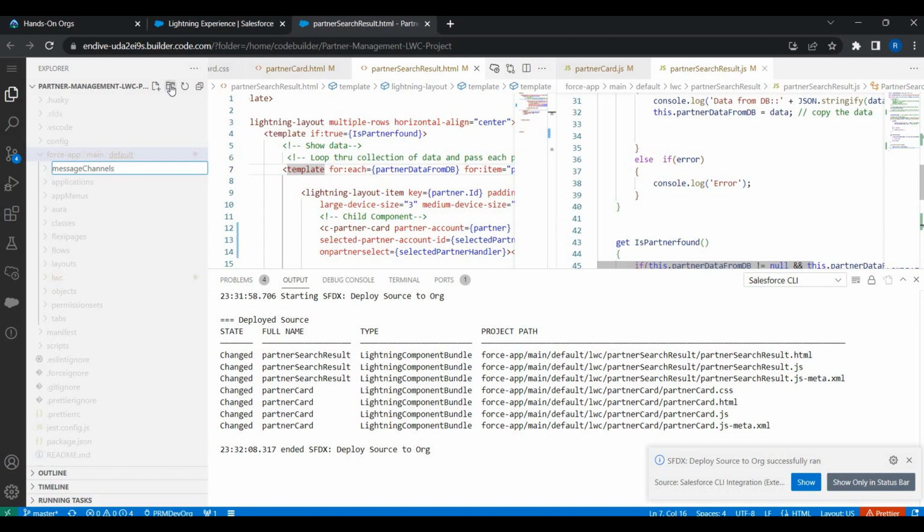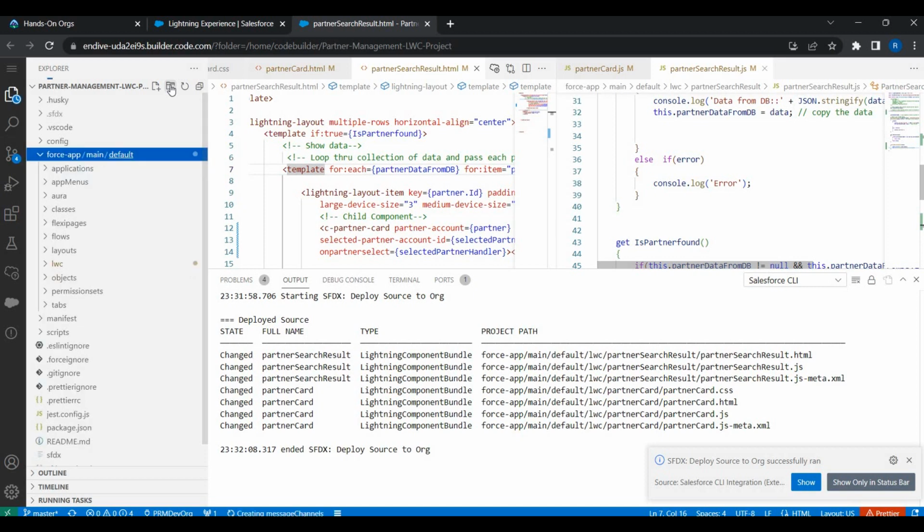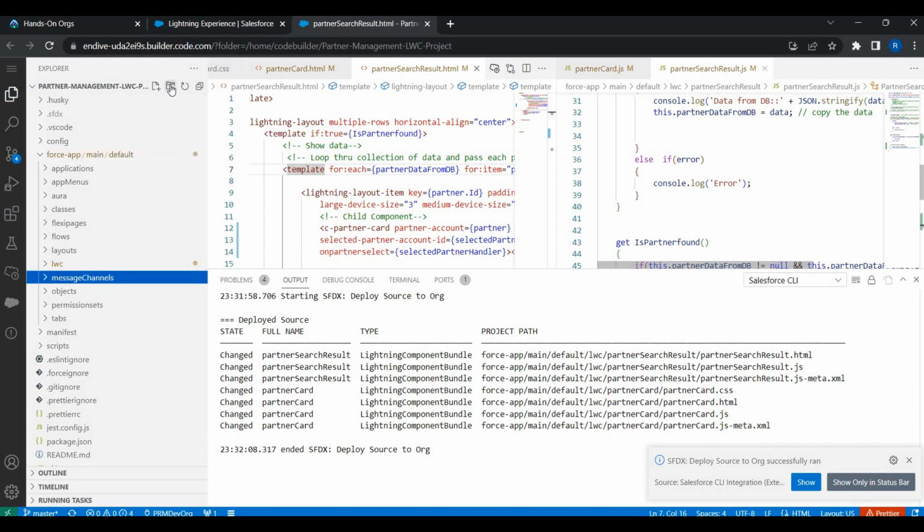So that's the name of the folder. It's message channels, so it has to be exactly this. You cannot give any other folder name. So ensure that the folder name that is given is message channels, right?